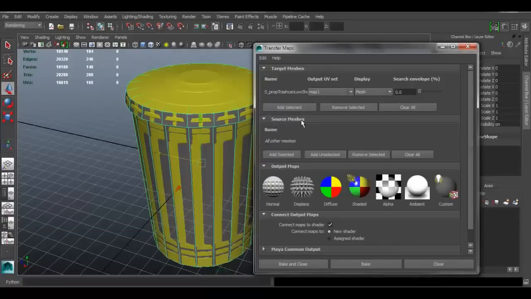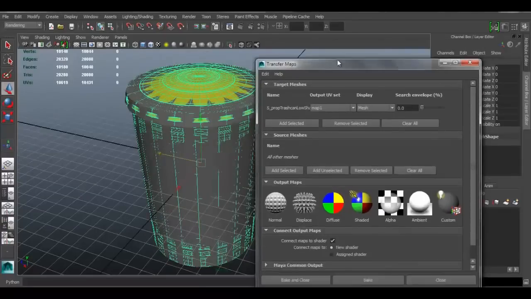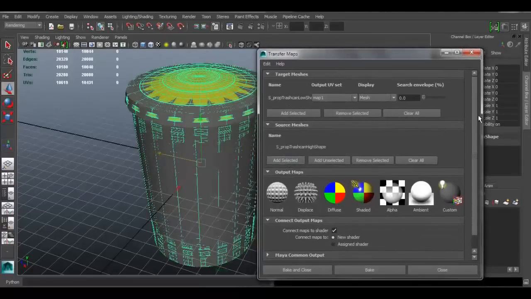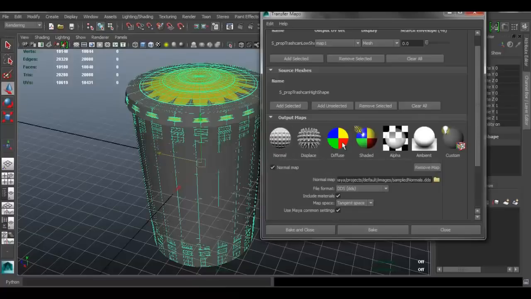So for the source mesh, we want the high poly selected. So I have the high poly selected, as you can see here. So add that one. And now we get to choose what exactly we're going to transfer from the high poly to the low poly. So as I said before, I want to transfer a normal map, which means the detail of the high poly to the low poly. And I also want to transfer the color, which is the yellow, to the low poly. So I'm going to click normal.